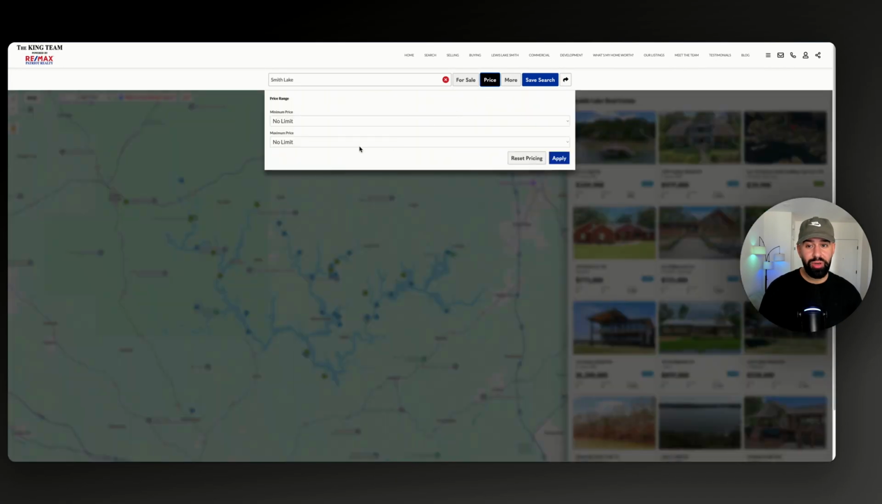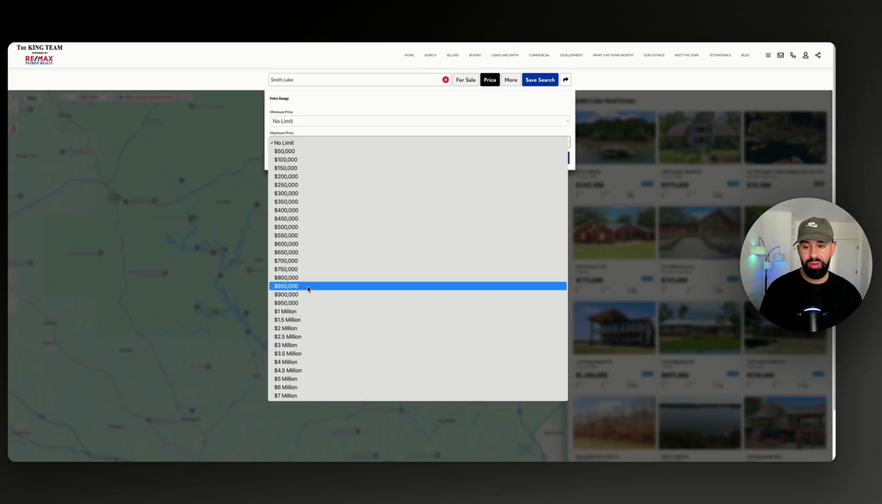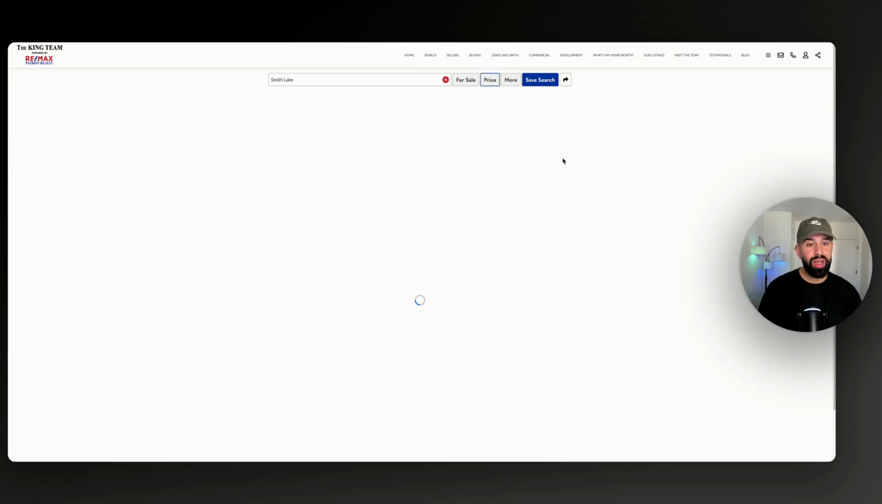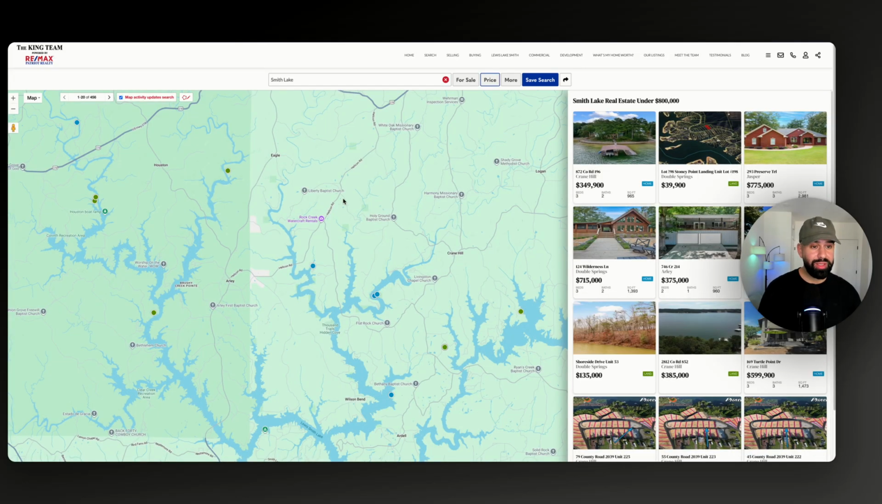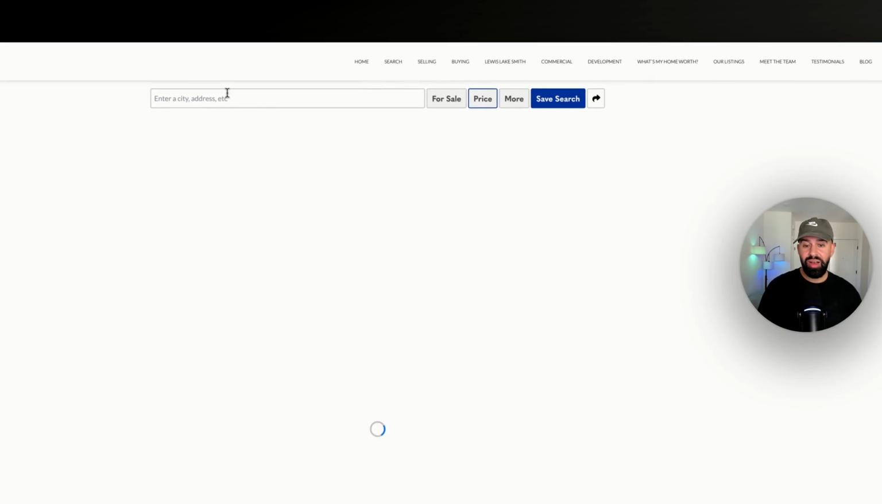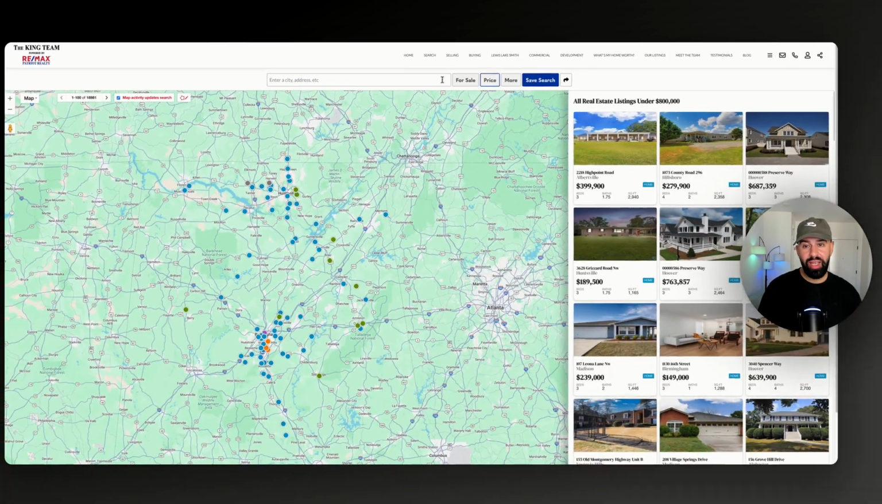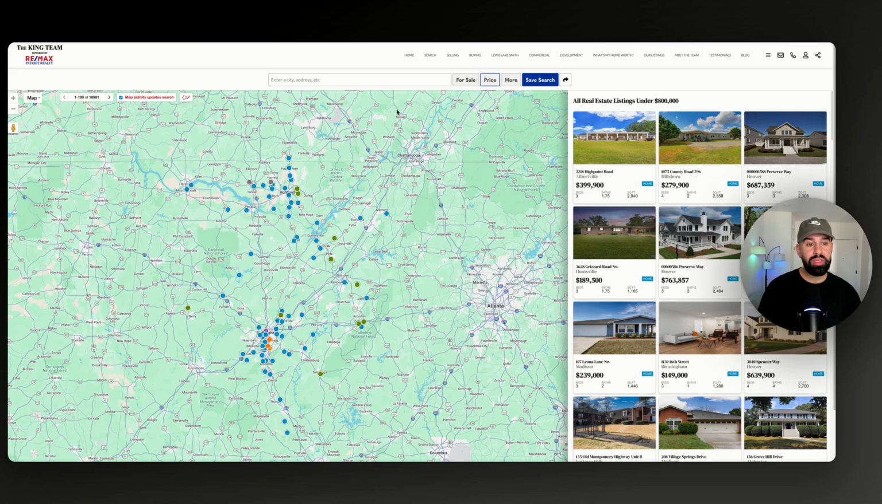If I want to look at a certain price point, I can be like, hey, I want to do a max price point of 800. I click apply, it loads immediately. And you'll notice I don't have to go to a different page on the site to change the filters or anything like that. I can just click here, exit out. Anytime you click X, it will just show all the listings in your MLS.